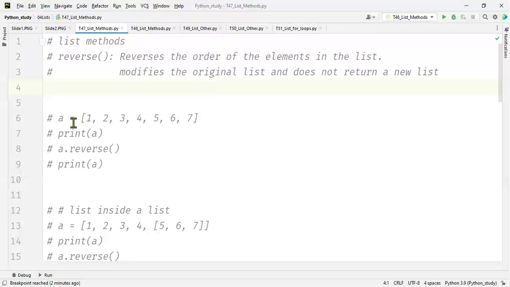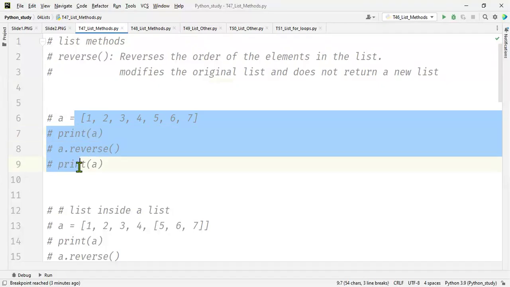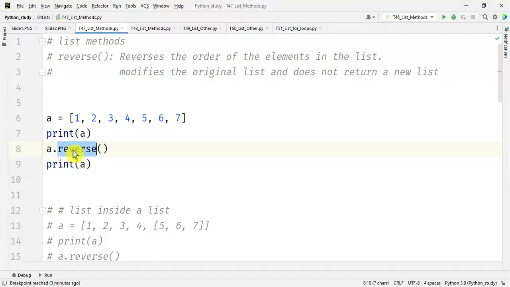Now, the next list method is the reverse method. It reverses the order of the elements in the list and modifies the original list. In other words, it does not return a new list; it modifies the same list only. Straightforward: a.reverse is the method. So if I want to reverse all the elements in the list, reverse will do it.